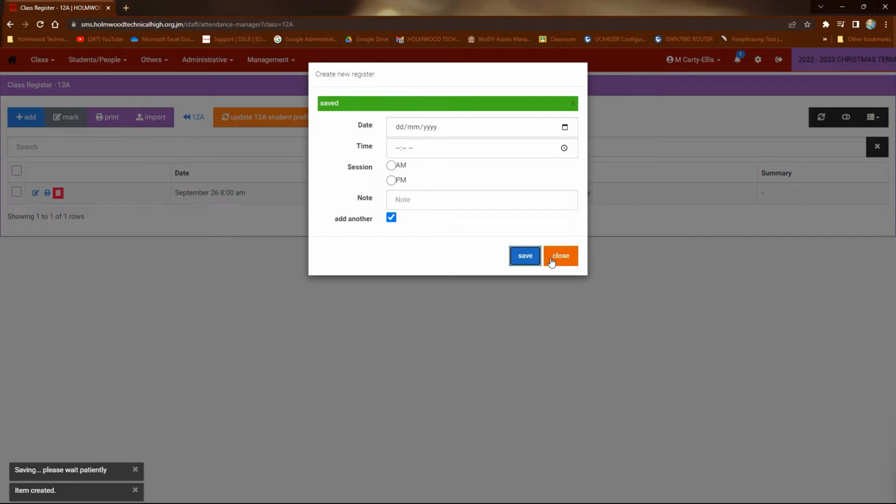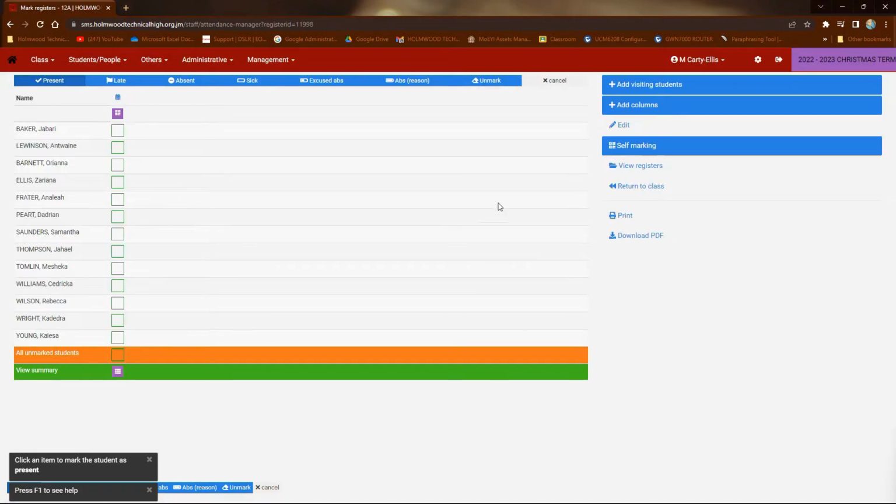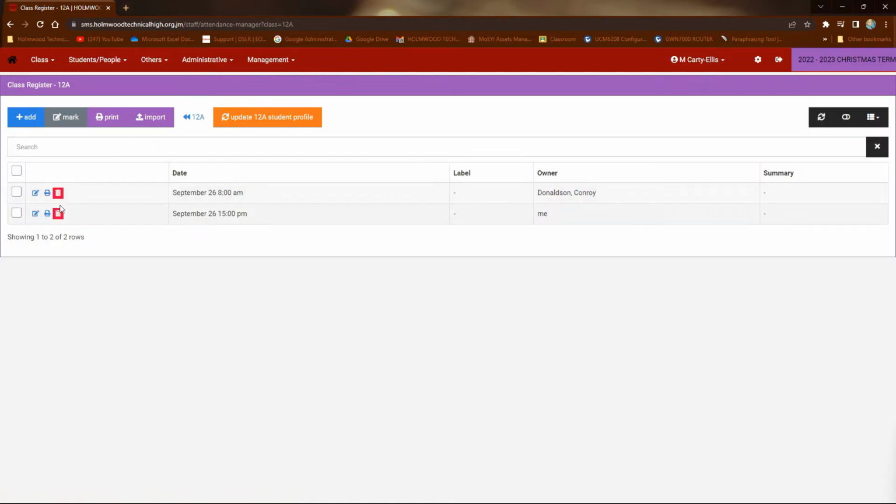If you intend to create multiple register columns, select the box labeled Add Another, then click Save. When you have completed adding all the register columns you wish to mark, click on Close. This will populate the registers page with a list of your students' names as well as all the register columns that you recently created. If you are not taken to this page, select the checkboxes beside all the register columns you wish to mark, then click on Mark at the top of your page.